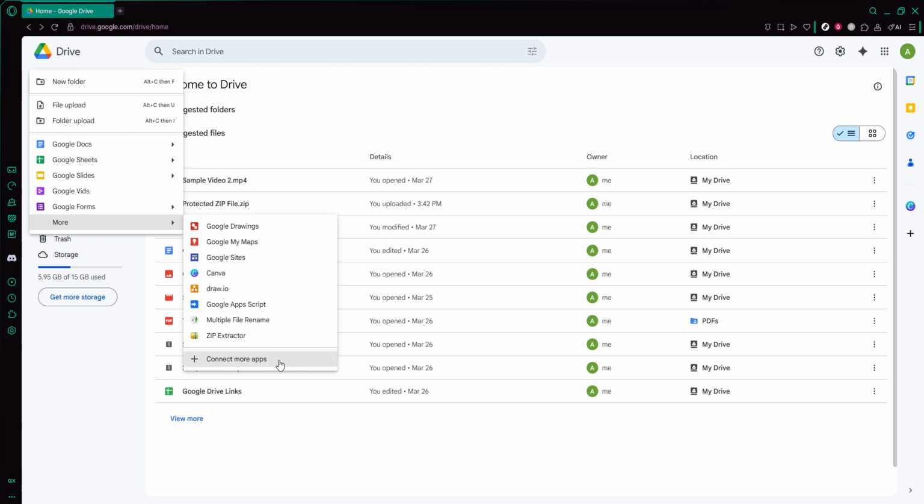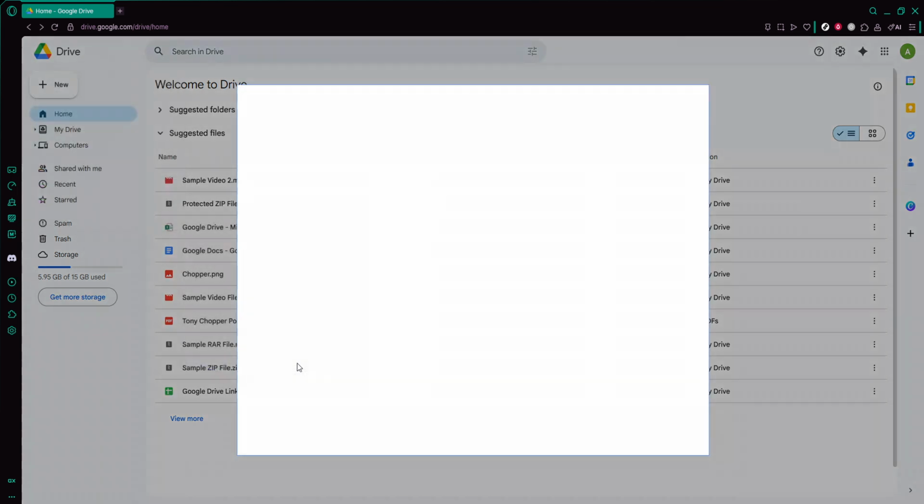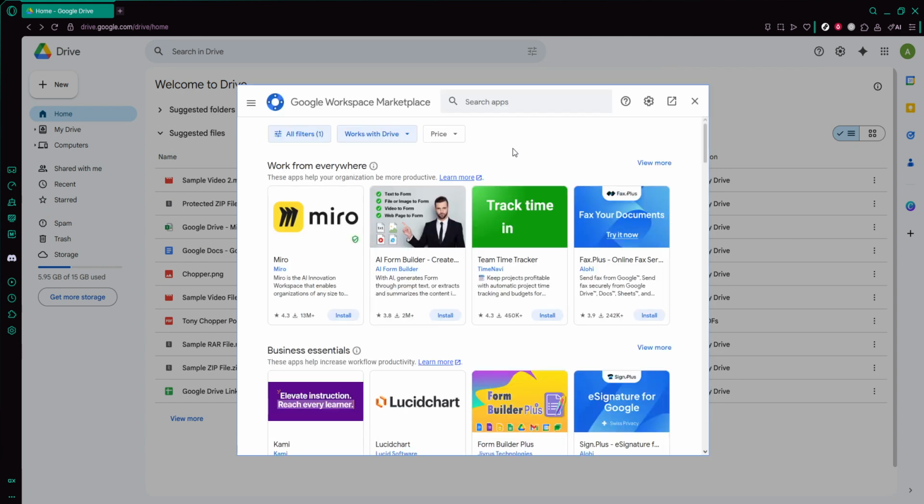This opens the Google Workspace Marketplace in a pop-up window or a new tab, depending on your browser. This is the official store where you can browse and add apps that work with Google Drive and other Google services. At the top of this marketplace, you'll notice a search bar. This is where you can search for the add-on or app you want to install.